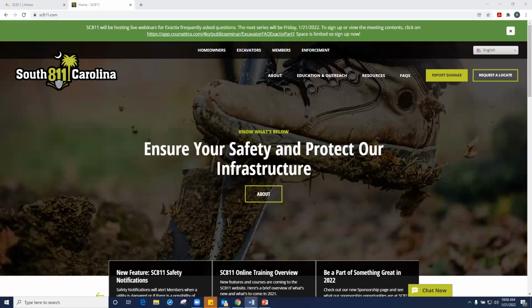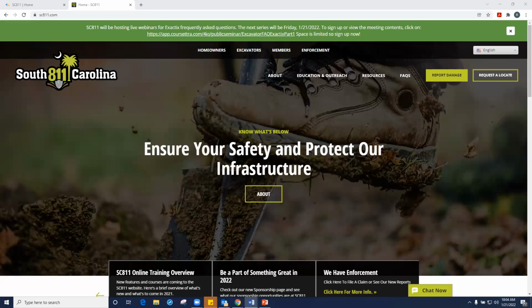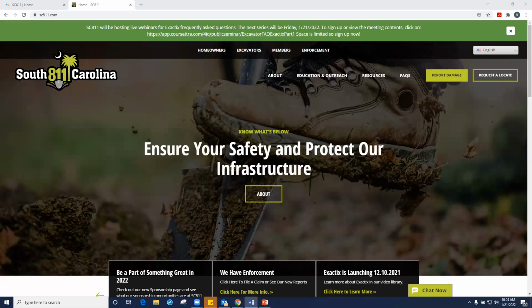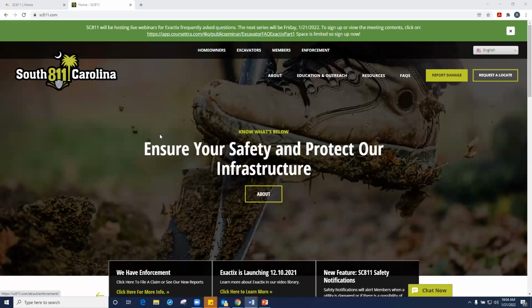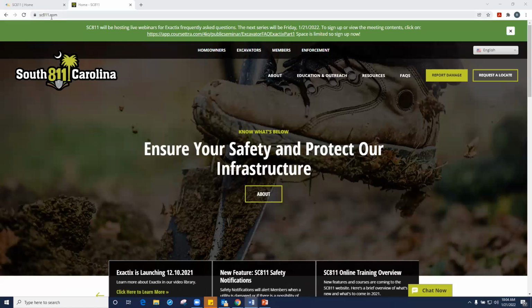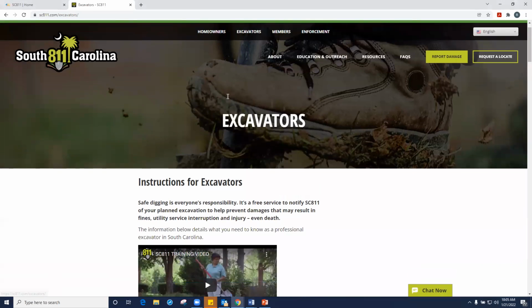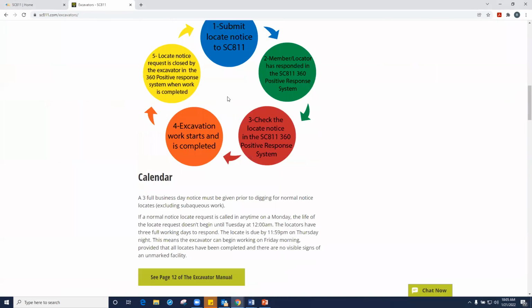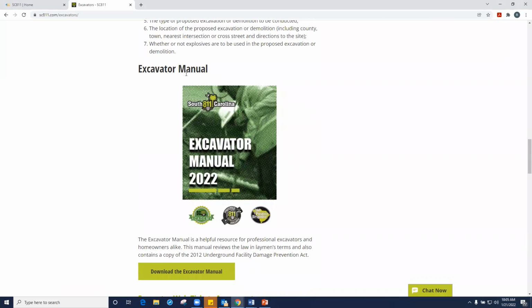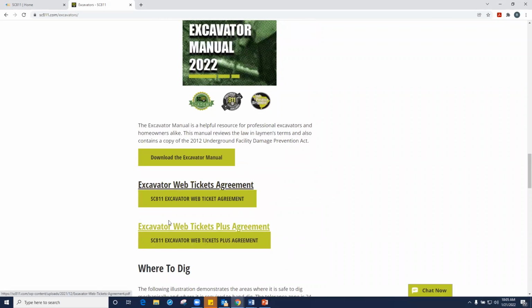Now, we always get the question, well, how do you upgrade your account? As you're seeing, let me share my screen. You can see here, this is the South Carolina 811 website at SC811.com. To upgrade your account, the user simply goes to the Excavators tab. You have to scroll down a little bit. And after the Excavator manual, here are the two user agreements for the higher two levels.